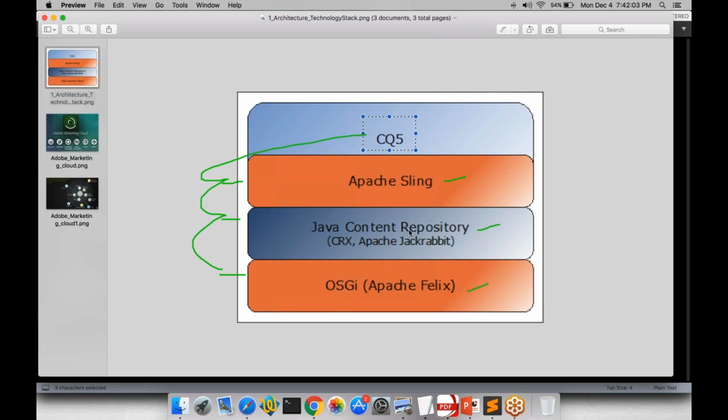Okay, so today I'll just give you a 5 minute brief about all these three technologies, but I have them as a separate chapter, and I'll be covering them in detail as we proceed towards the next classes. Okay, so let's start with Java Content Repository.